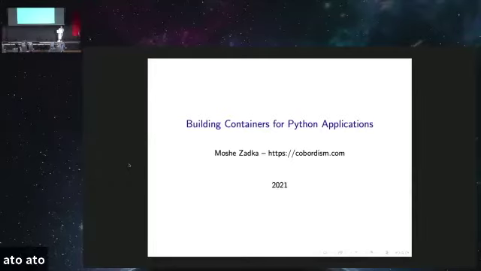And today I want to talk to you about building containers for Python applications. Actually, building good containers for Python applications, because bad containers are pretty easy to build, but that's not very interesting.